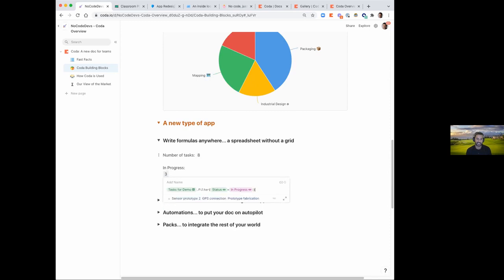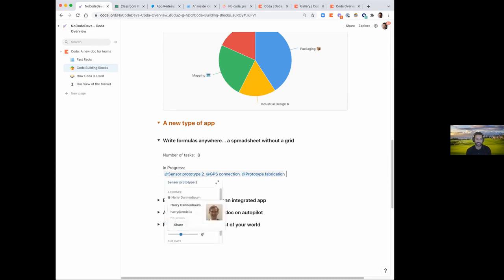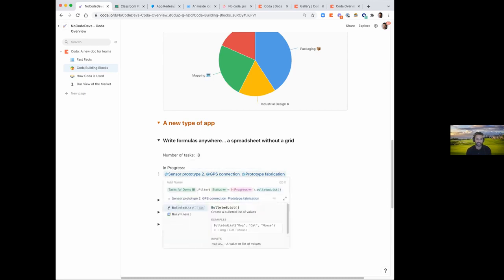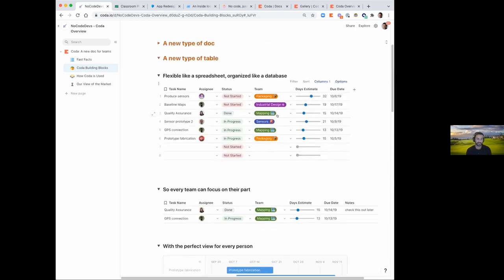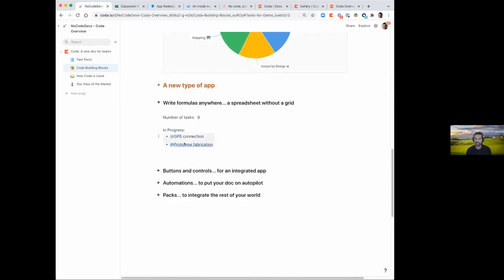Or if I just take away that count and hit enter, what I'm getting is a string that has the 3 different tasks that are in progress. I can hover over it, see all the properties, who's working on it, etc. And that's not the prettiest way to consume the data. So I'm going to display this as a bulleted list. Now I've got a quick snapshot of what's in progress, and as my team goes and marks things off as done, this will stay live and updating.